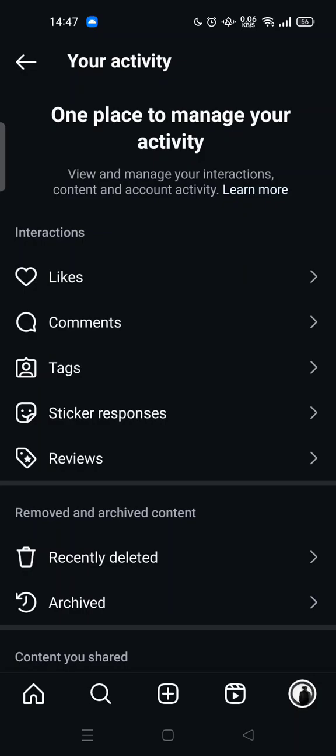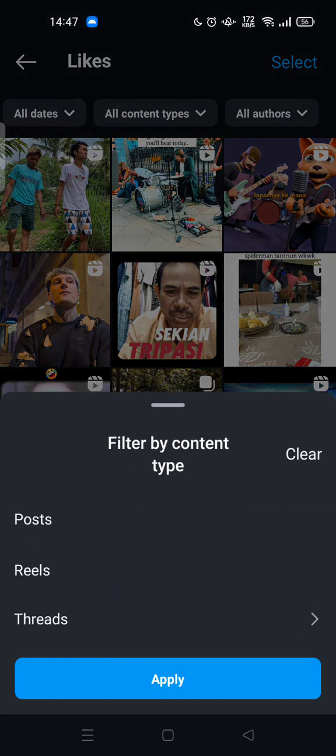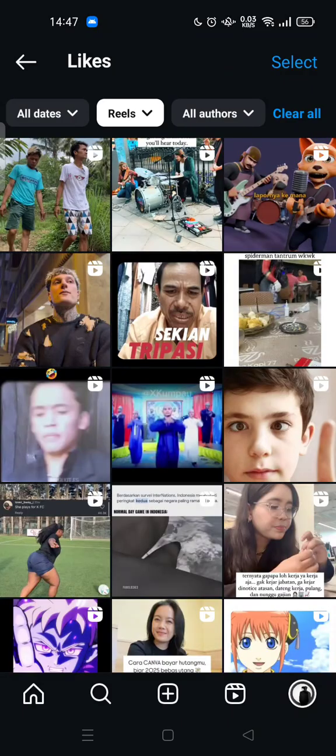Let's start with the first one. This is the likes option. Tap it. And here you can select, filter by all content type, and untick the post box. So here only the reels that you liked will show to you.